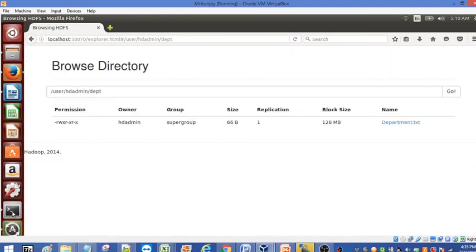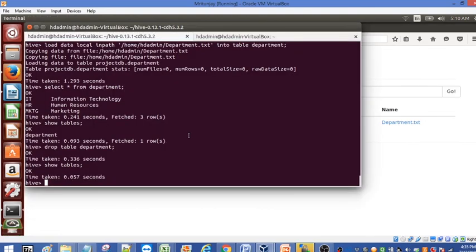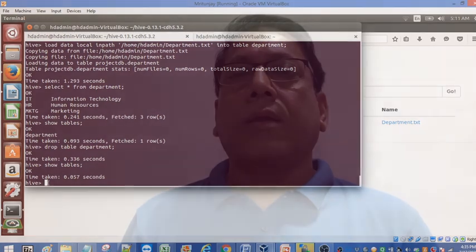So what we can conclude is that in the case of an external table, when you drop it, the schema gets dropped but the file data remains there. But in the case of an internal, that is managed, table, when you drop a table, data as well as schema get dropped. So I have completed the demo part.